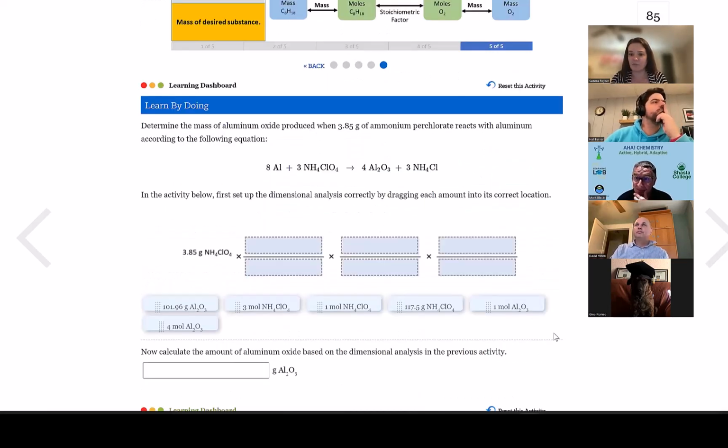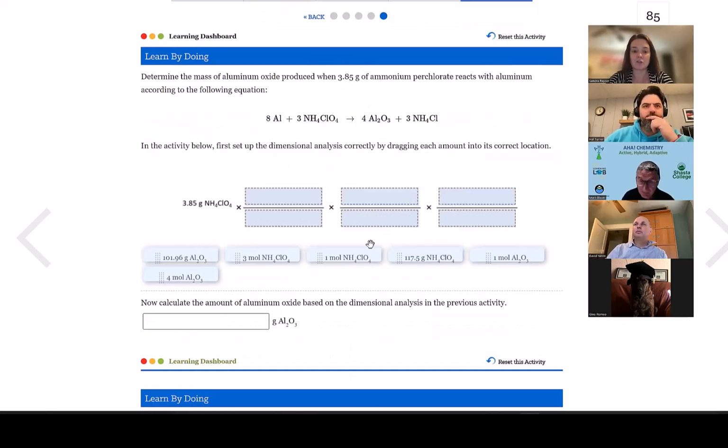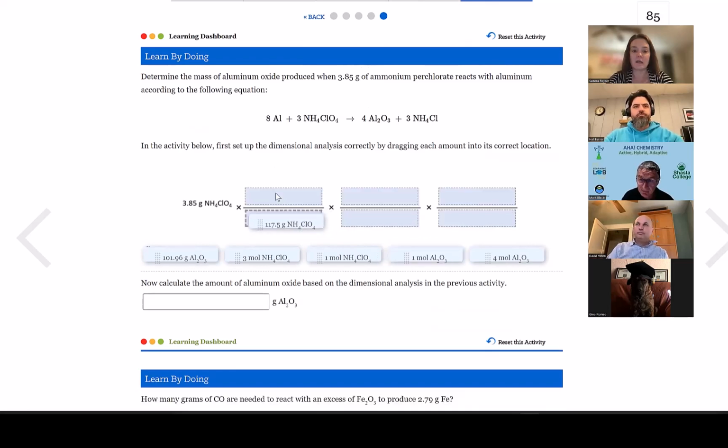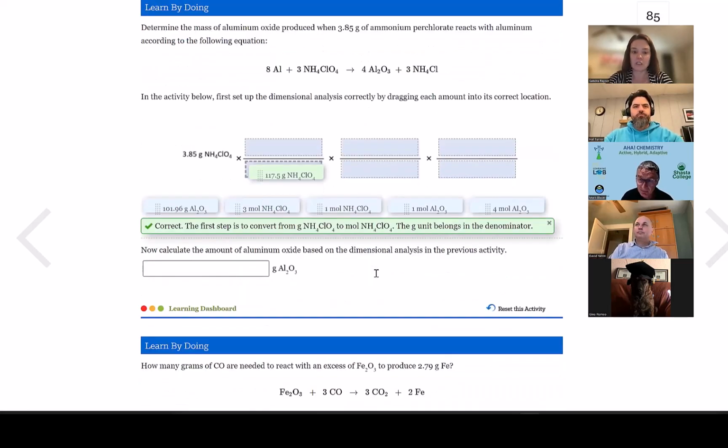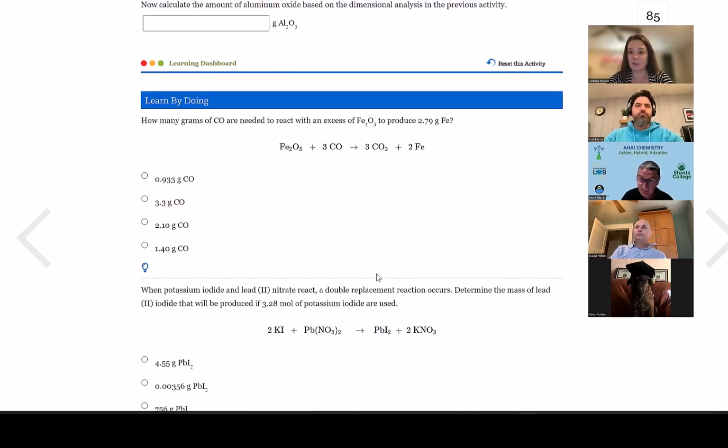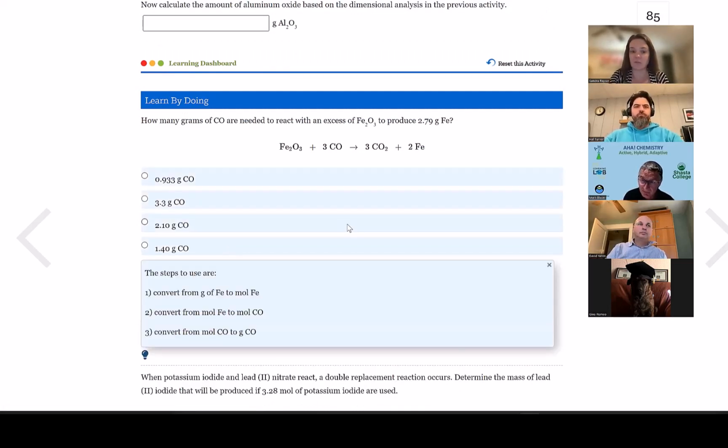Also mentioned scaffolding. The scaffolding is either in the way that the problems are set up, or questions might include hints. Here we're going to have the student set up the dimensional analysis before they do the calculation. In the second Learn by Doing, we're going to scale back the scaffolding, so to speak, so they can ask for a hint if they need a hint.